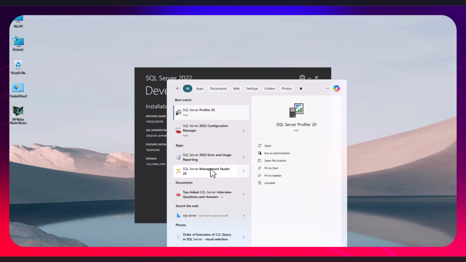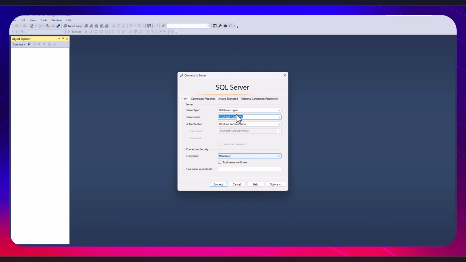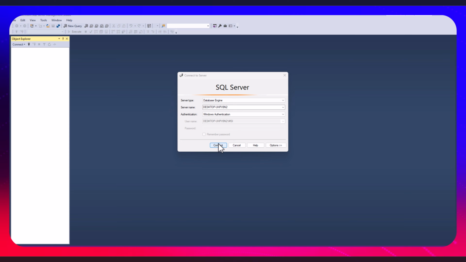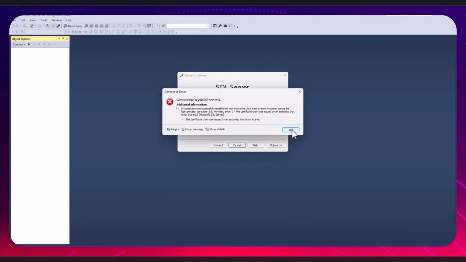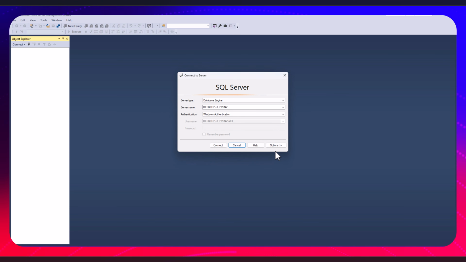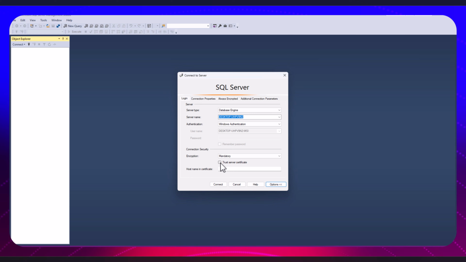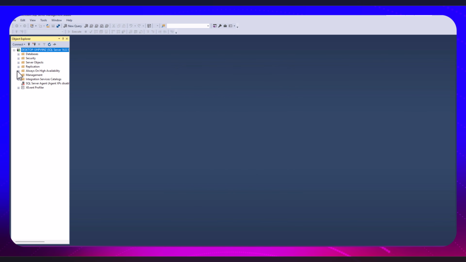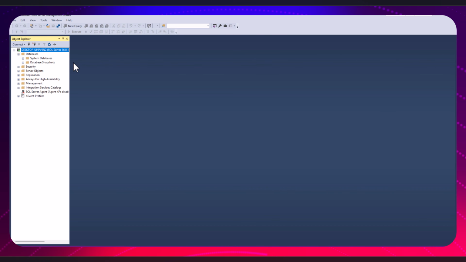Start the Management Studio. Now, you can see that by default, it is Windows authentication. So you can connect like this. If you encounter an issue, go to Options, Trust the Server Certificate, and then Connect. So you can easily connect here. Currently, there is no database. So in the next video, we will see how to add a database and how to run queries.